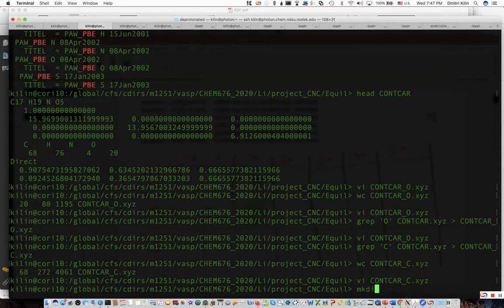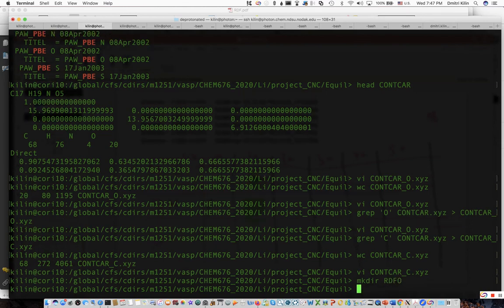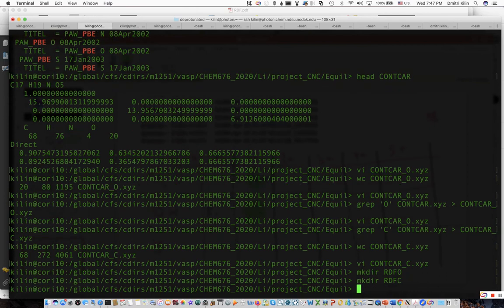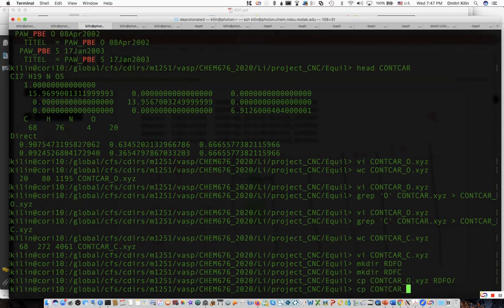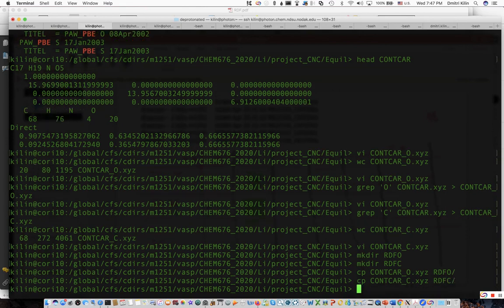I just do not want to contaminate any other files, so I'll call it RDF oxygen and RDF carbon, and then I copy cont_car oxygen into RDF oxygen and RDF carbon.